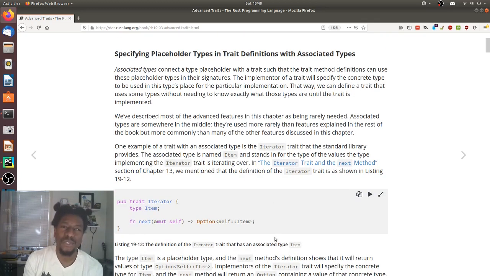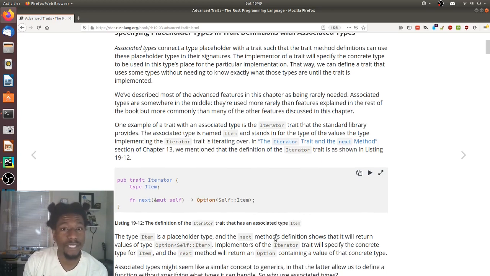Specifying placeholder types in trait definitions with associated types. That kind of sounds like default values to me. I don't know what that sounds like to you, but to me that sounds like default values.